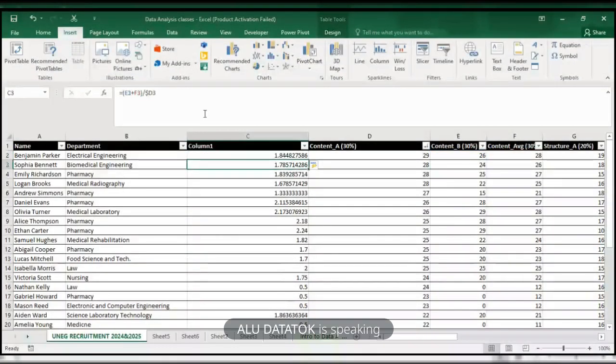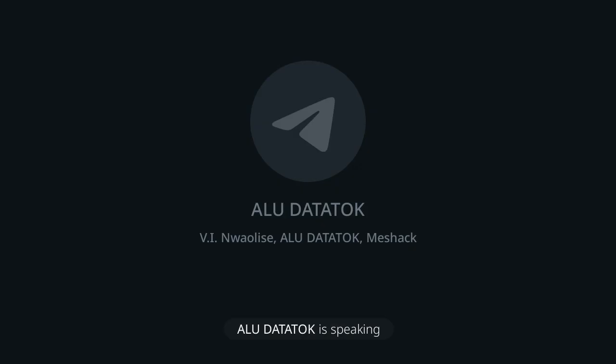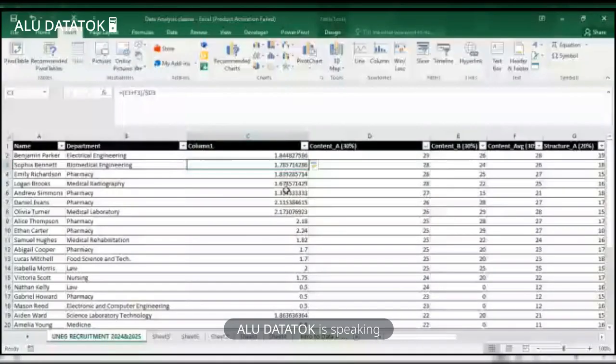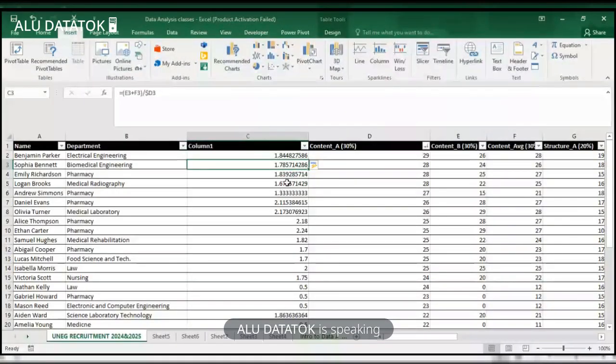So now, as we go down, the rows change in what it's dividing with. This one is divided by 29, the next one will divide by 28, the next one will divide by 28. That's because we locked it.